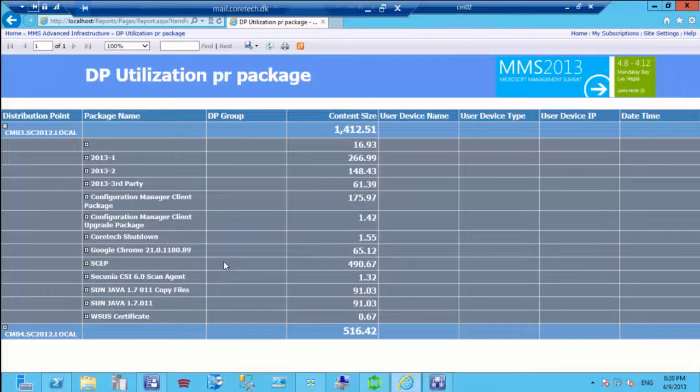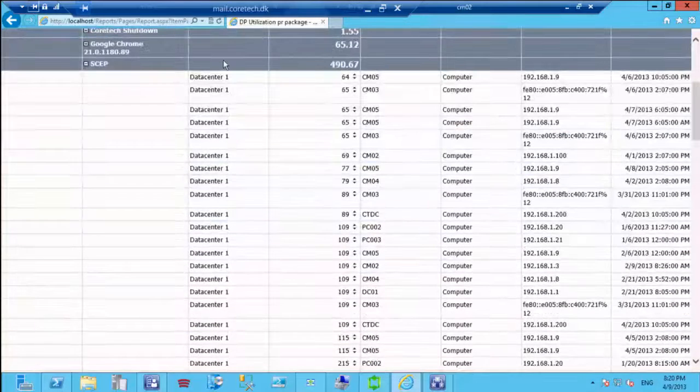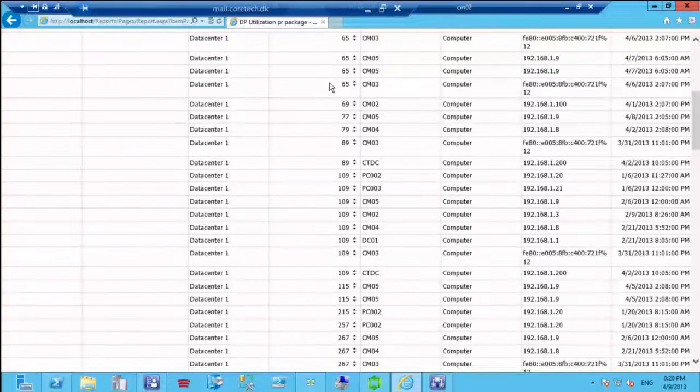One thing that is always pretty interesting, and some people are caught by surprise, is the skip, so your definition updates. If I look at this one here, you'll see that this DP is a member of the data center 1 group, and I can see we're downloading 65 bytes.